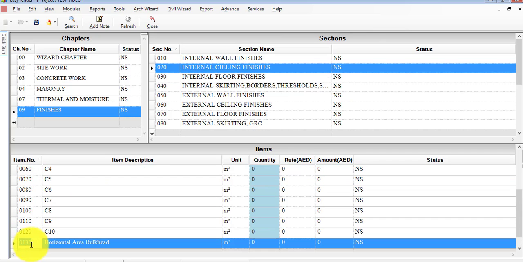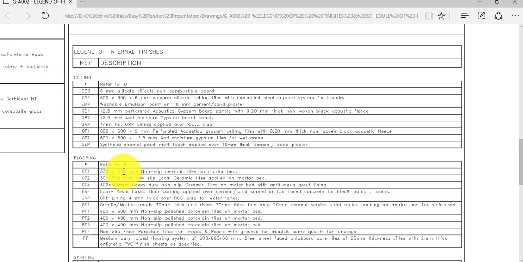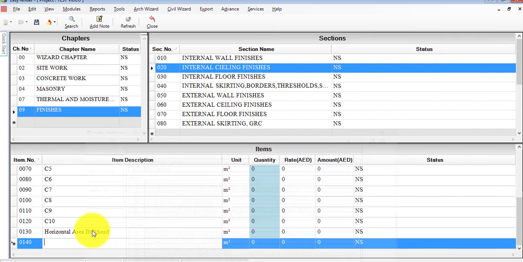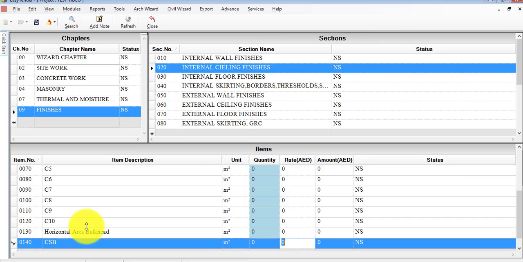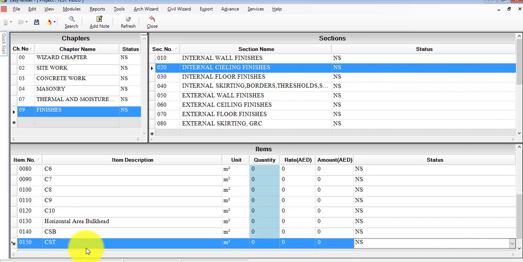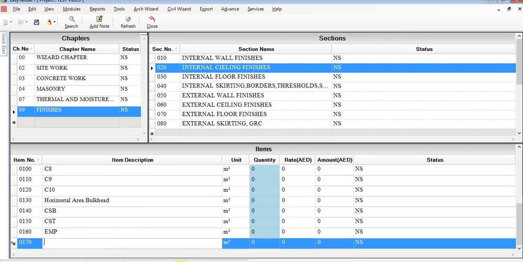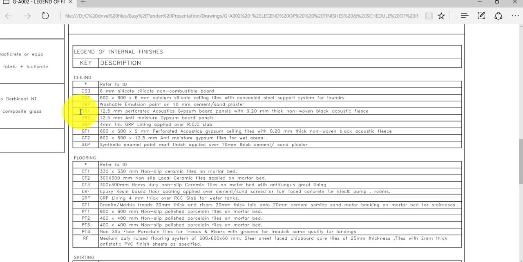Once you click on the row below, you'll have the number embedded in there as the item number, and then you need to input your new details. So we'll start off with CSB, CST and EMP. We'll write down CSB and then you can click on tab again, CST, and then EMP, and so on. Once you're finished, we move on to the flooring.